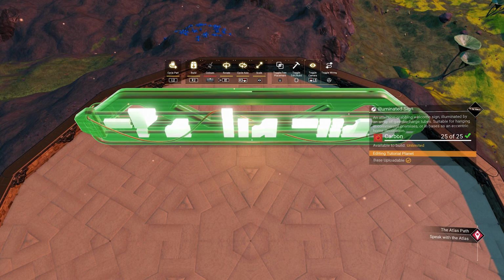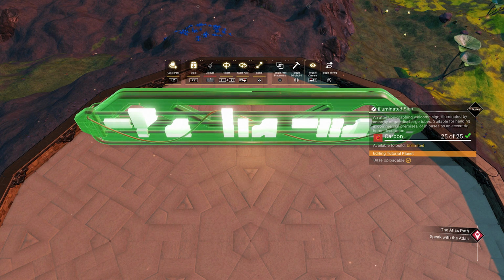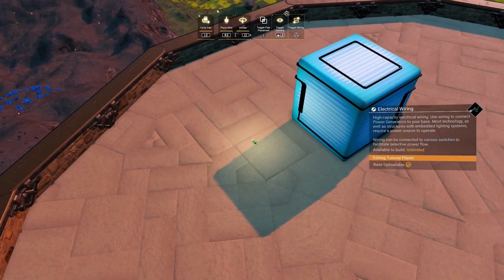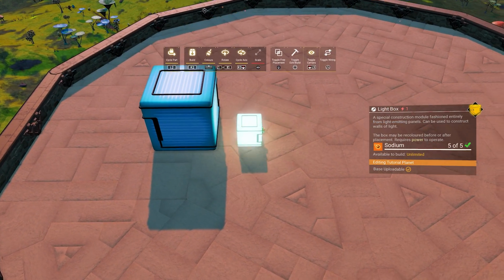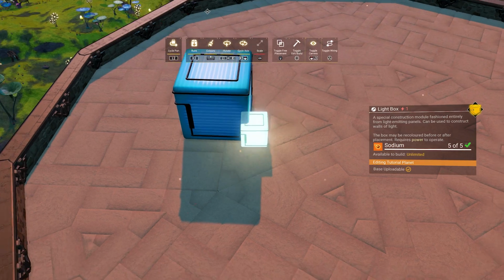Now for the adjacency glitch, you press the two buttons for cycle part and build part, and that is going to change from the part you have right now and cycle to the next part in the menu, which is the light box, and it's also going to take over the scale. There we go. As you can see, I now have scaled up the light box drastically. This is scaled up 3 times the size of what it is right now.